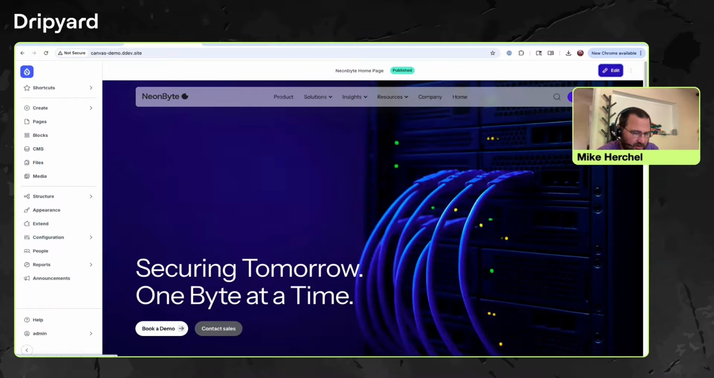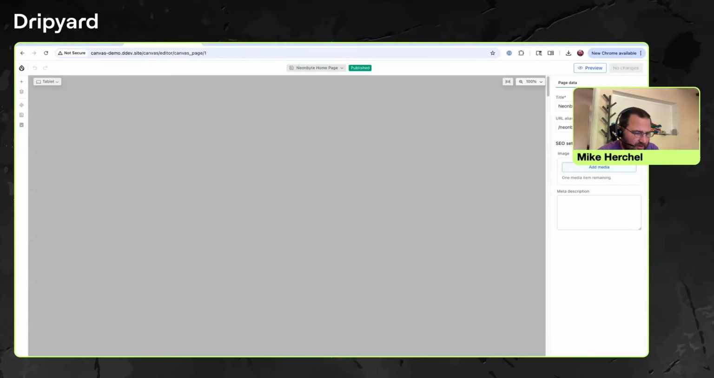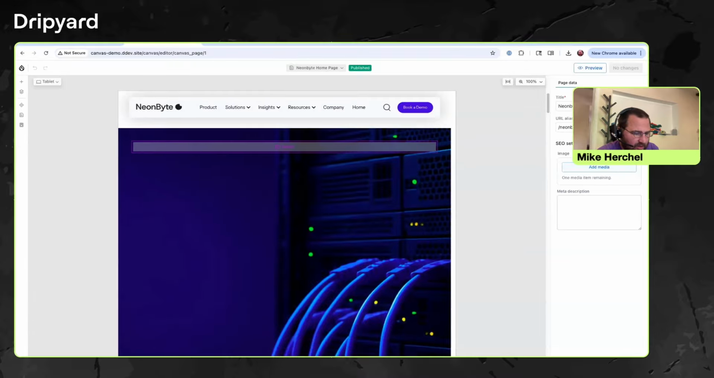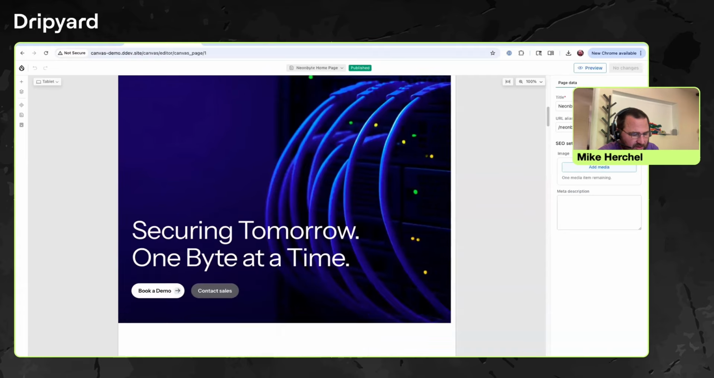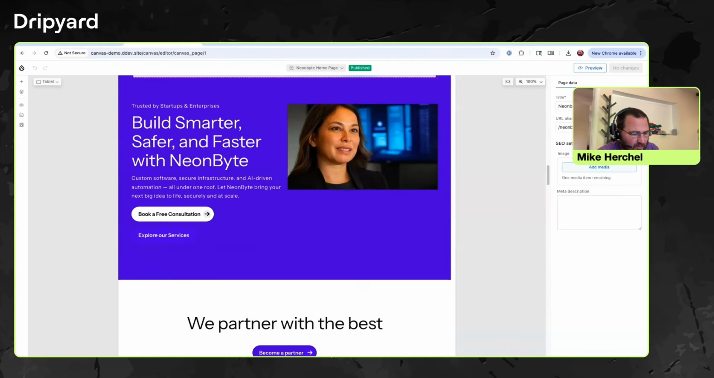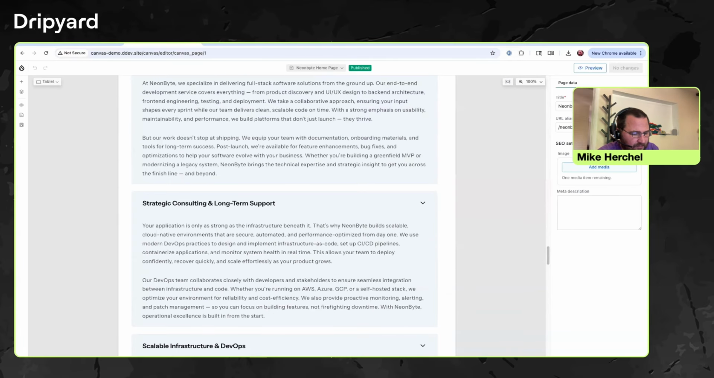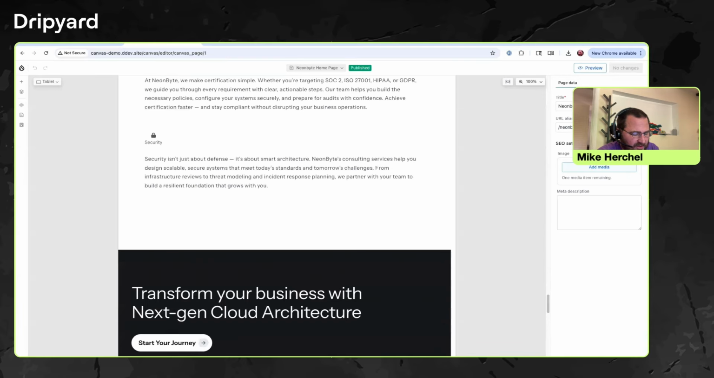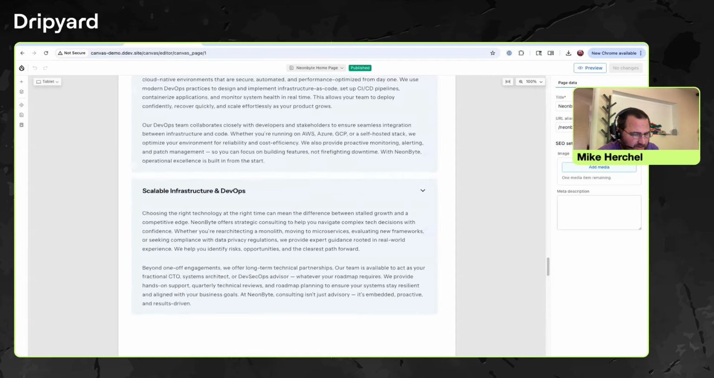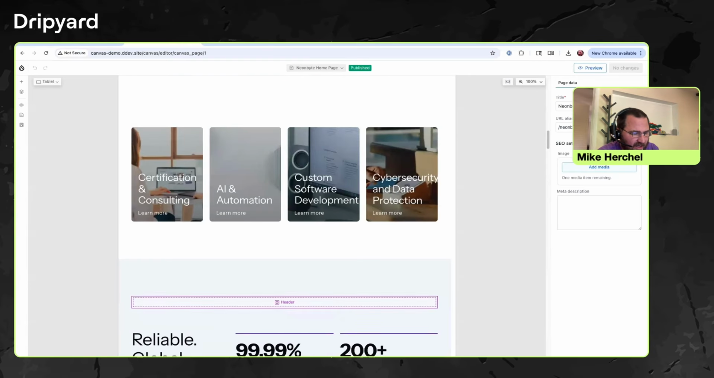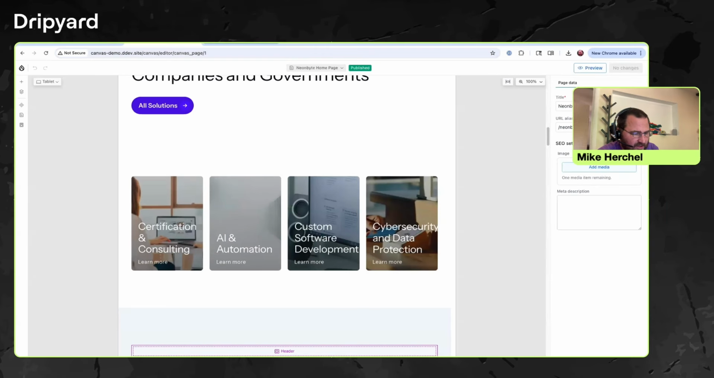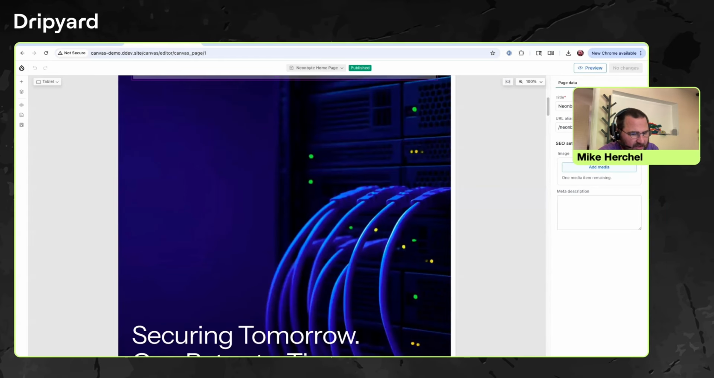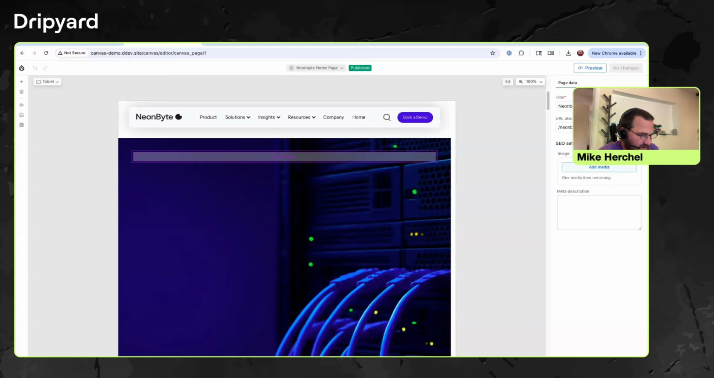So I am going to hit the edit button right here, and we are now in the Canvas user interface. I'm going to walk you through this user interface, and then walk you through some of these Dripyard components that we have right here. After this, I'm going to go over to another page and we're going to build out a landing page. That's going to be the majority of my demo.